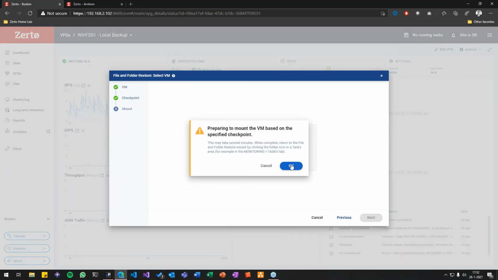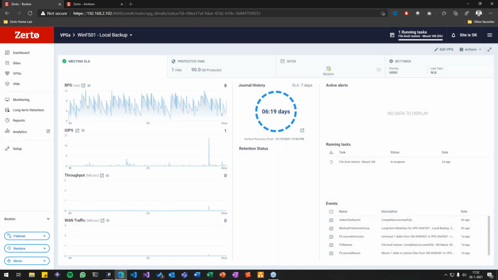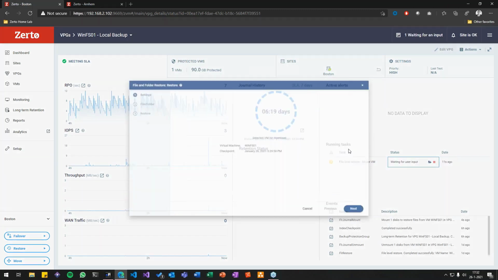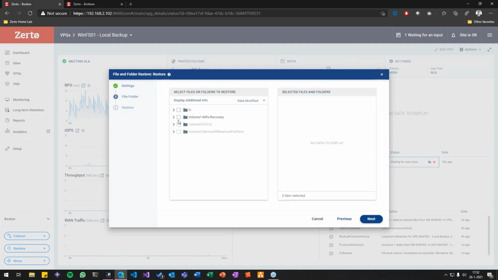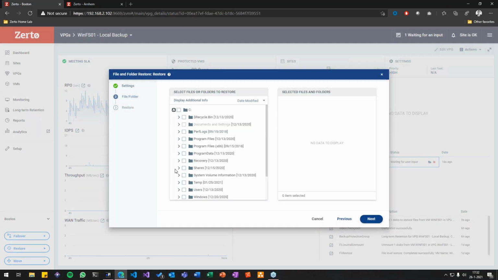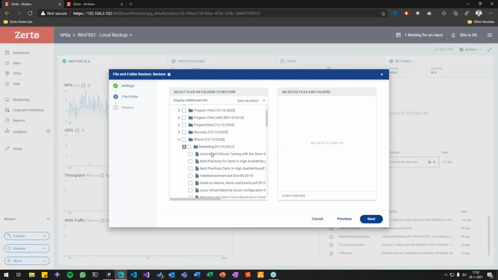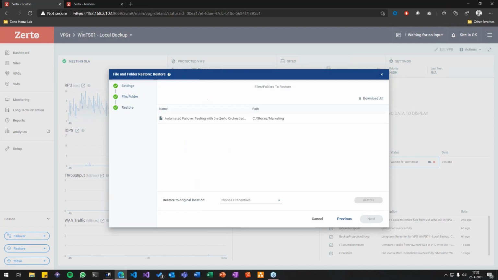I'm going to start the mount. So this gives me the ability to actually browse the file system and see if my files are still unencrypted in that file system. And if they are, I can simply recover them. So the file system is mounted. I'm going to browse the file system. They're on my C drive. They're in my shares. They're in my marketing folder. So let me see. Oh, see, wonderful. There are all my PDF files. So what I can do right now is, and I'll select one at first, start recovering those files.